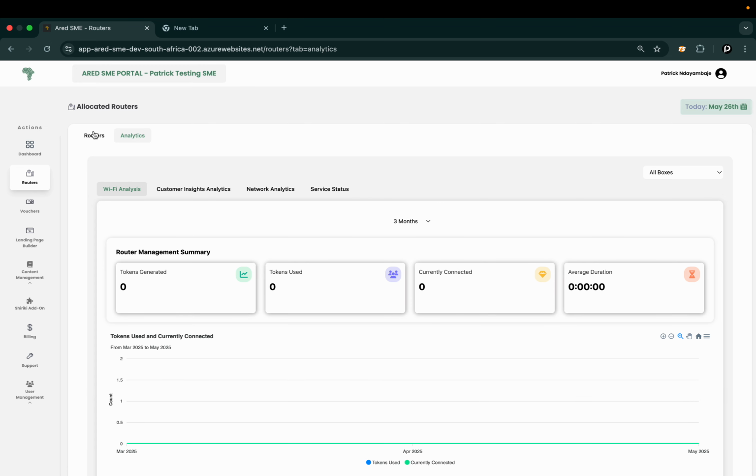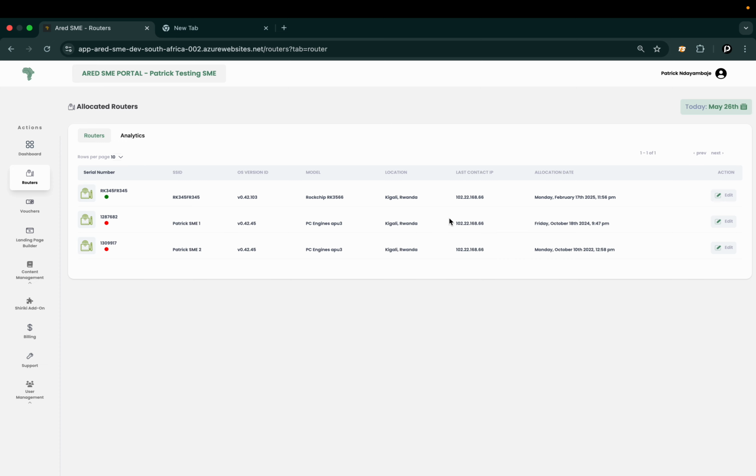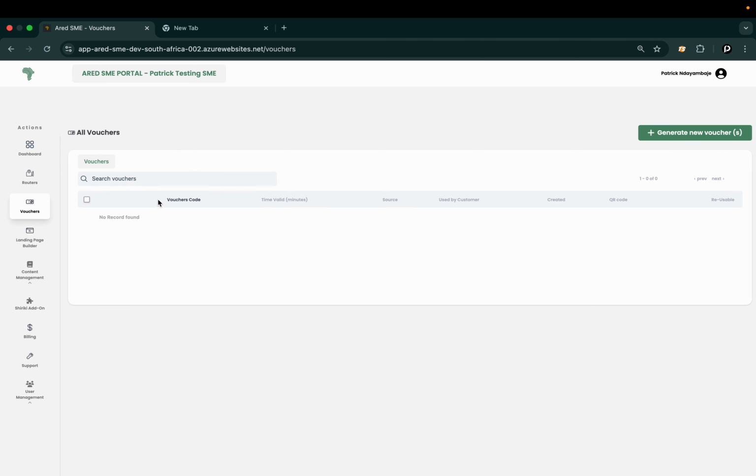One other thing is that you can edit the router, which means you can change the SSID, which is the hotspot name that a user sees when they are going to connect to it. You can also update the location of where the router is. I think that's all on the routers, but we also have vouchers. You're going to be using another system and not this one.